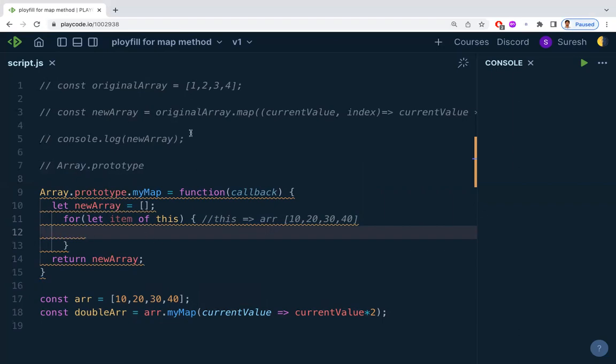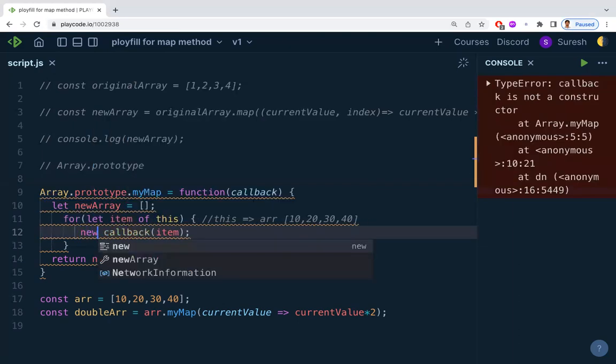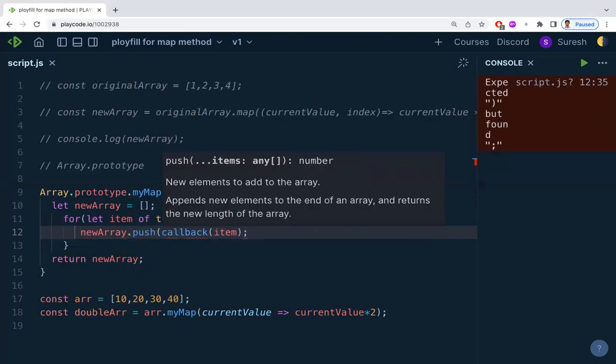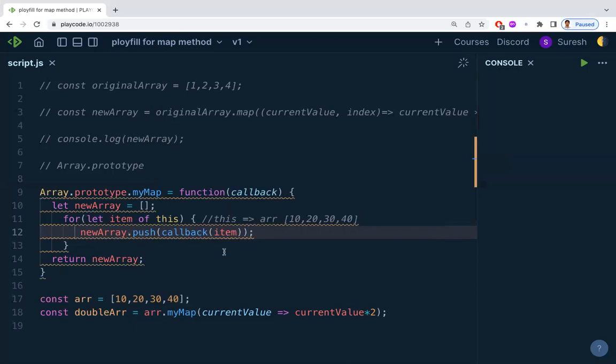Next, we are iterating over each and every element. Now we need to apply this callback method on each and every element. So for that, we will call callback and pass the item. In this callback parameter, you have this callback function, and it would be applied to this item. For the first item, this callback would happen. Now we need to push the result inside this new array. So for that, we will do newArray.push, pushing each and every item from this callback method. So this is what we need to do.